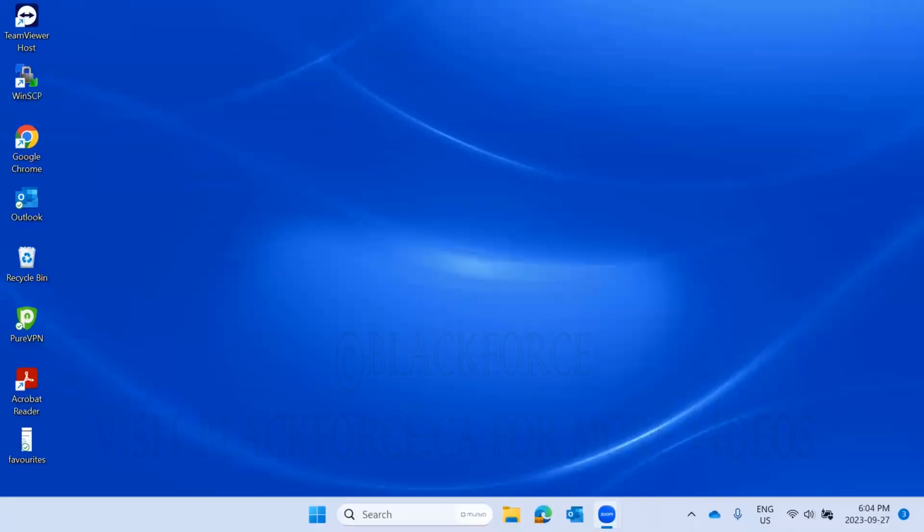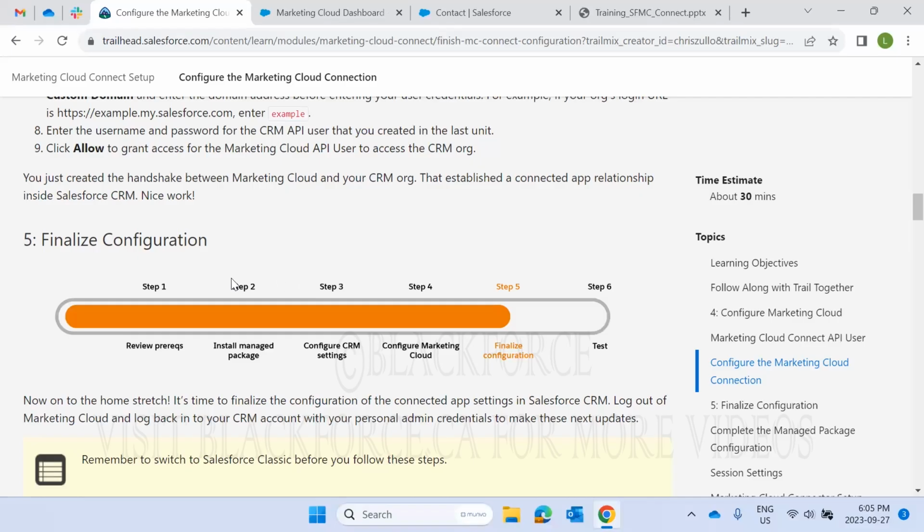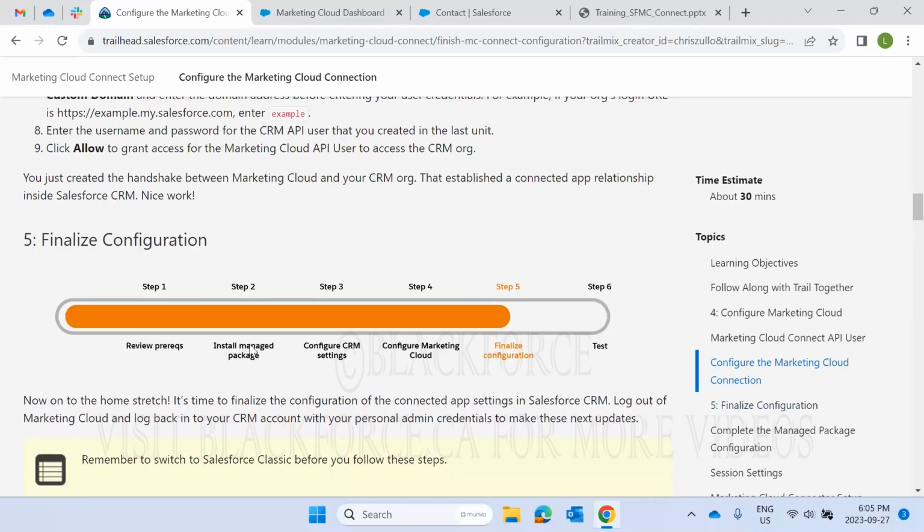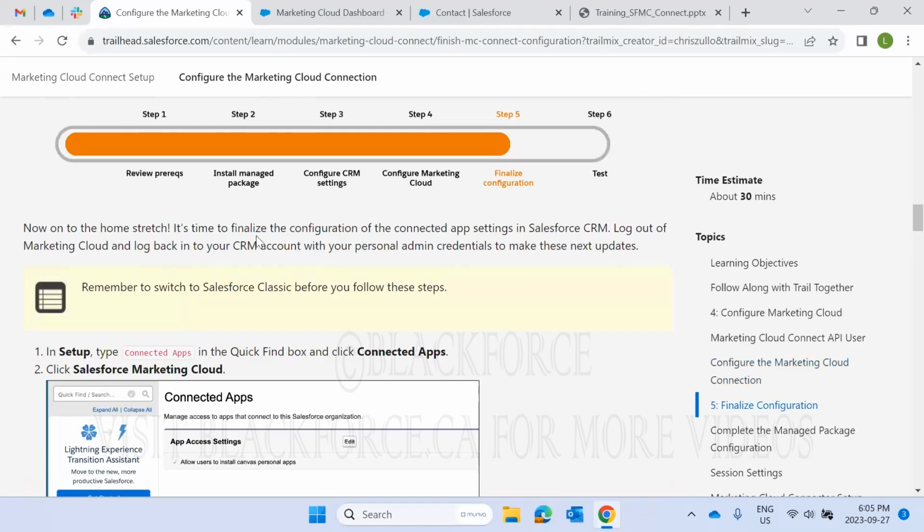Okay, so let's continue with step 5. We went through the prerequisites, we've installed the managed package, we've configured the CRM, we've configured Marketing Cloud. Now let's finalize our configuration. So the next step is configuration of the connected app settings in the CRM. So we need to log into the CRM with our personal admin credentials.